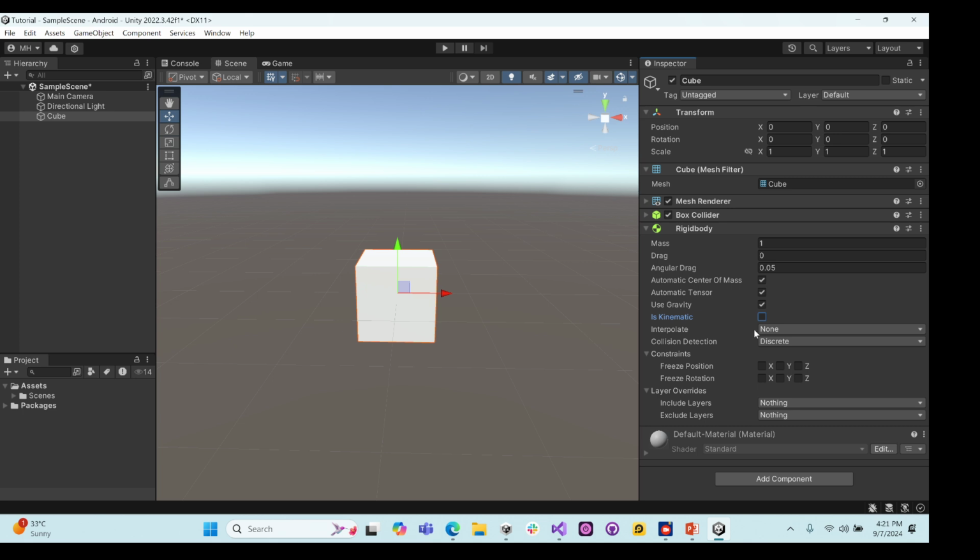Then we have this collision detection. Now, collision detection has many types like discrete, continuous, continuous speculative, and continuous dynamic. By default, it's discrete, meaning it is not calculating the collisions that frequently in the game. But when we have, let's say, an object moving at a very fast pace, be it a car or a ball, any object that is moving at a faster pace, sometimes the collisions are not detected, and that is the time when we select continuous dynamic or continuous speculative. With continuous, it doesn't leave any room for the collision to be missed. So this is collision detection.